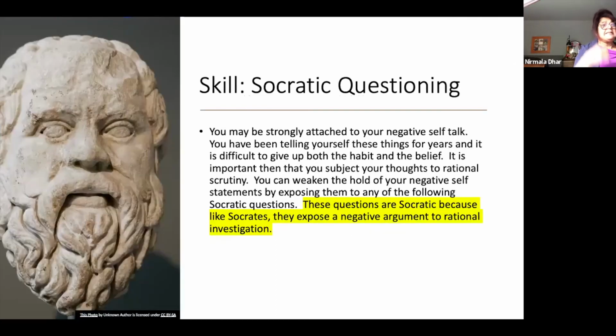Next slide. And so there's another skill we teach, which is called Socratic questioning. And what is Socratic questioning? These questions are Socratic because, like Socrates, the great Greek philosopher, they expose a negative argument to rational investigation. So you may be very strongly attached to your negative self-talk, that chatter in your head. You may have been telling these things to yourself for years. And it is difficult to give it up both as a habit and a belief. My gosh, what am I going to do? Will I have a blank slate in my head? So it is important that you subject your thoughts to rational scrutiny. And the hope is that you will then weaken the hold of this negative self-talk by exposing them through this use of what I'm calling Socratic questioning.